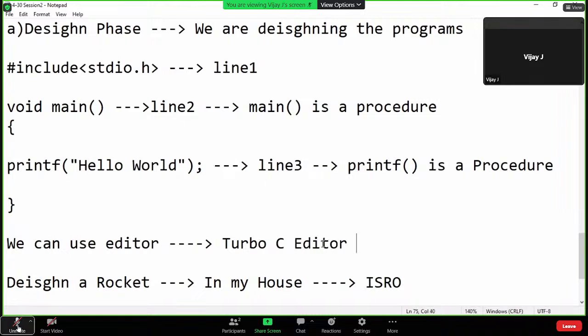Even in Java, we find editors. To make it simple, we can use Notepad. So if we want to design a rocket, we use some space, referred to as ISRO. Only in ISRO are we able to design the rockets. Similarly, if we want to design our programs, we use editors. In C language, it is the Turbo C editor. In tomorrow's session or today's session, we can use a Turbo C editor. Clear?